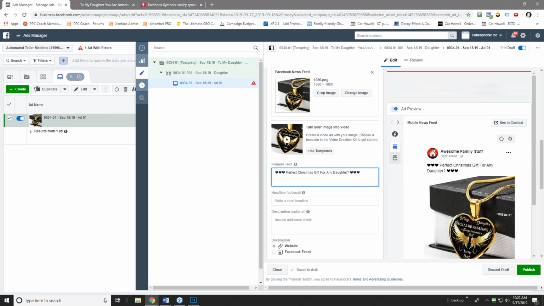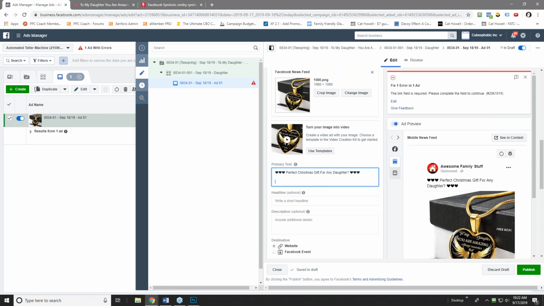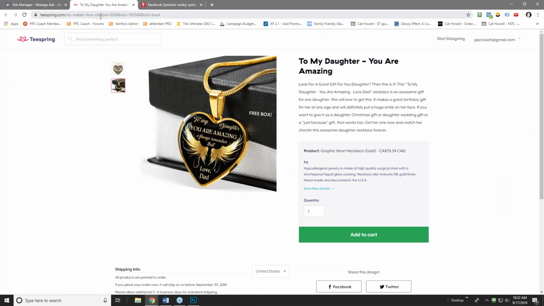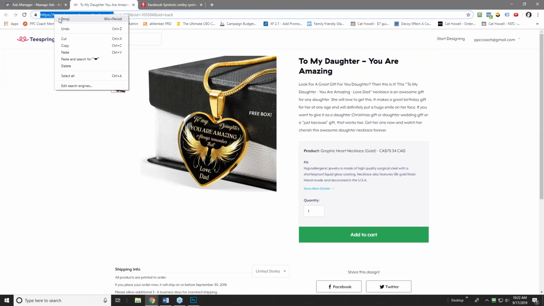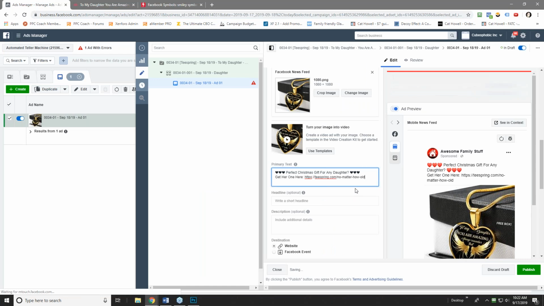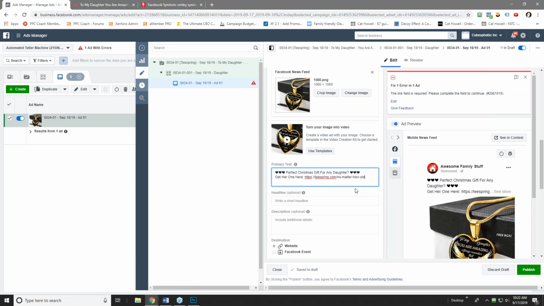Now, Facebook has recently made a change where they only show the first 3 lines instead of the first 7 lines. So I used to put spaces here, but now I can't. Get her one here. Then all I'm going to do is grab the URL from Teespring, copy, paste. Even there it's cut off, but oh well.